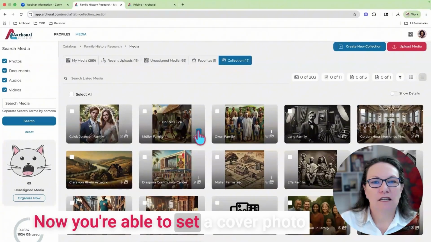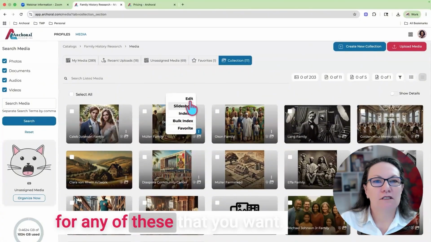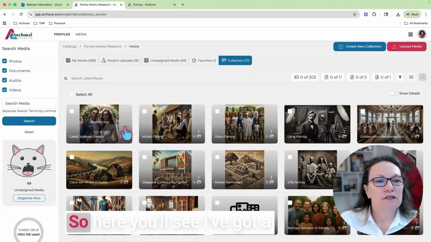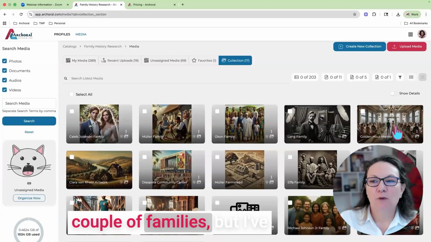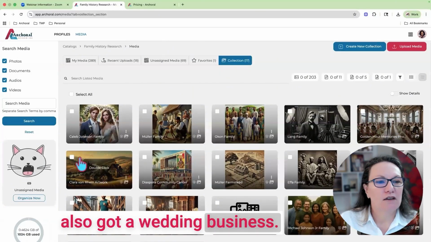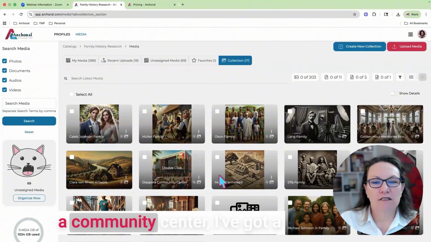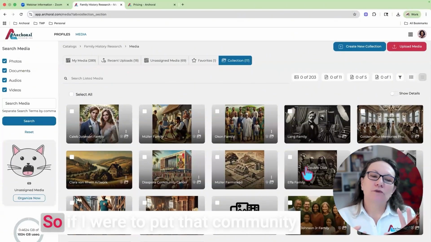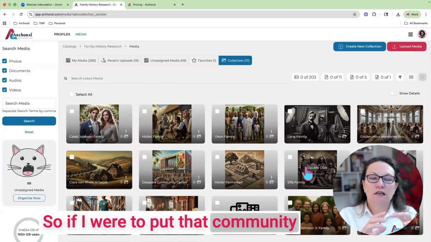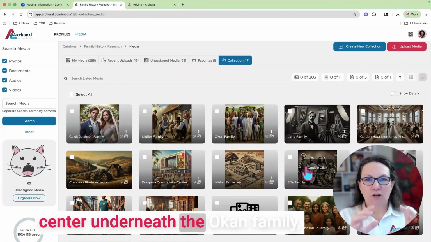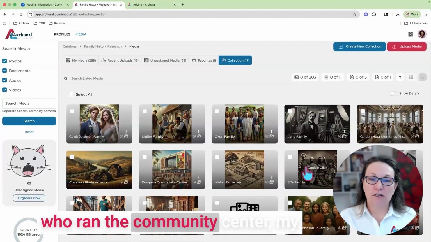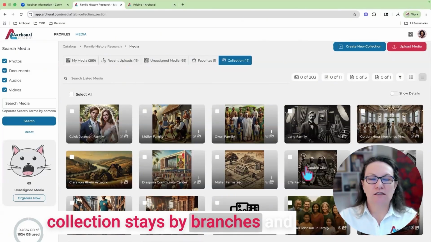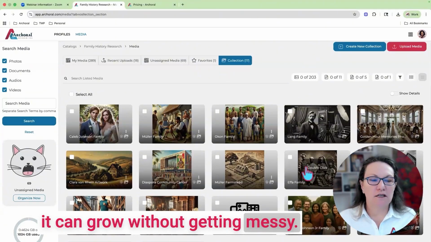Now, you're able to set a cover photo for any of these that you want. You can make it more visual, make it more understandable. So here you'll see I've got a couple of families, but I've also got a wedding business. I've got some artwork. I've got a community center. I've got a farmstead. And then I go back to family. So if I were to put that community center underneath the Oken family, who ran the community center, my collection stays by branches and it can grow without getting messy.